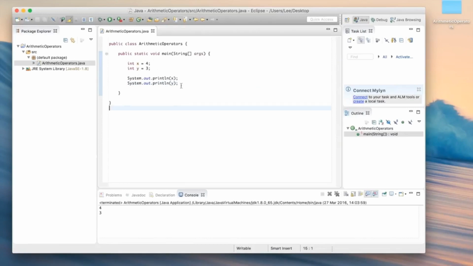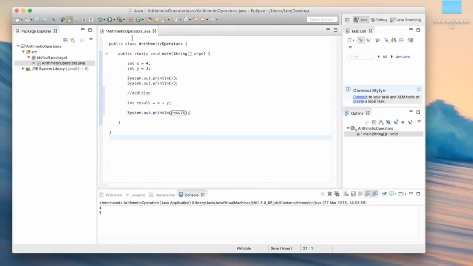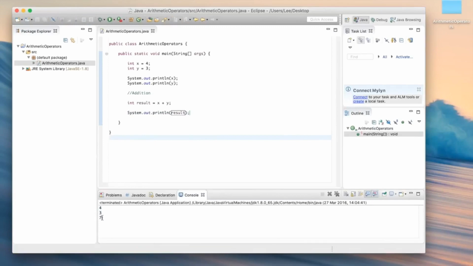The idea here for the first one, which is additive, so addition, is to add x to y. We're going to do that within another variable. So I'm going to put int result equals x, then the additive operator, y. Our new value result should be x plus y, which is 4 plus 3, which we expect to be 7. Let's print it out. Run the code, and there you go. So that's our x, that's our y, and that's our result.